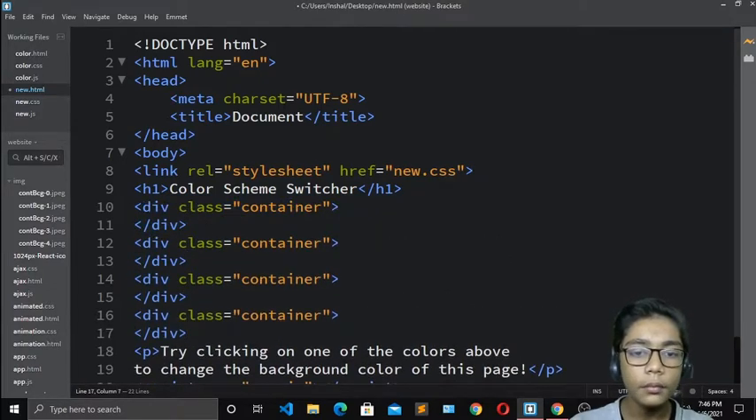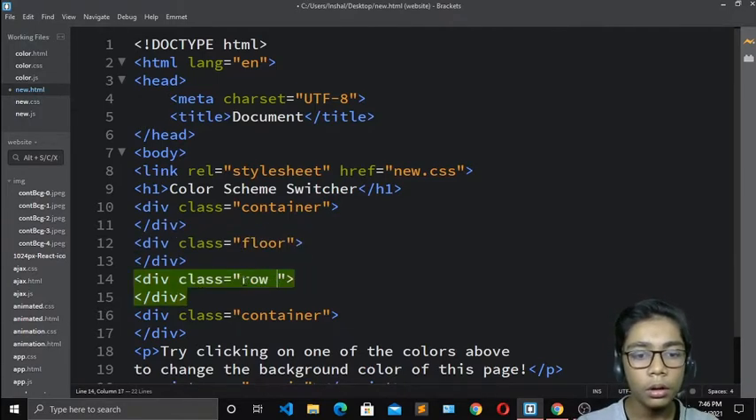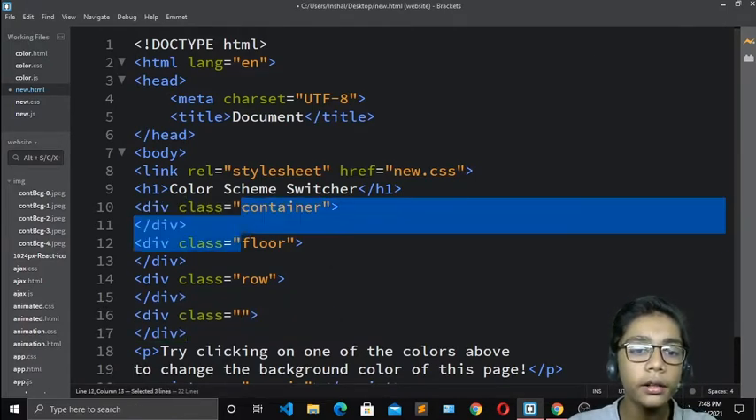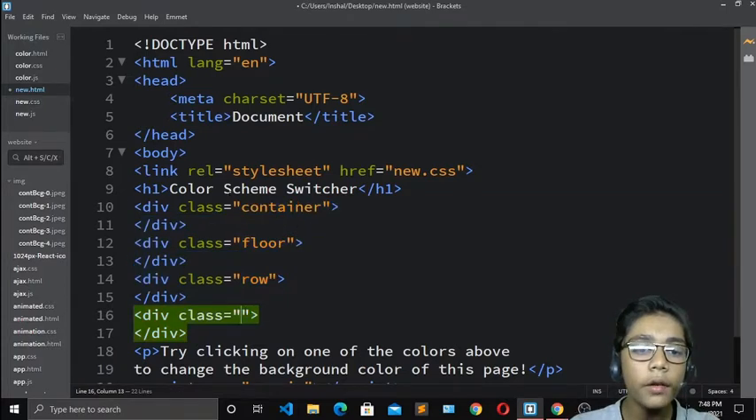Okay, so over here you can see I've just pasted that, and over here I will change it to floor, and this will be row, and over here I will also change that. We have just written these 3 classes. Okay, so now again I will write another class. Now it will just change the name. I will change it to row 2.